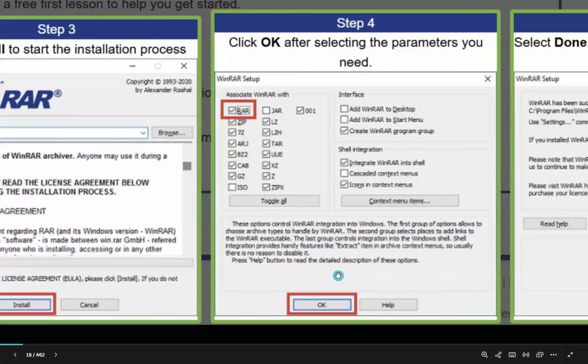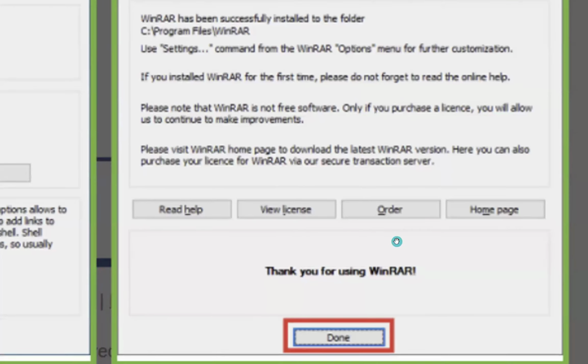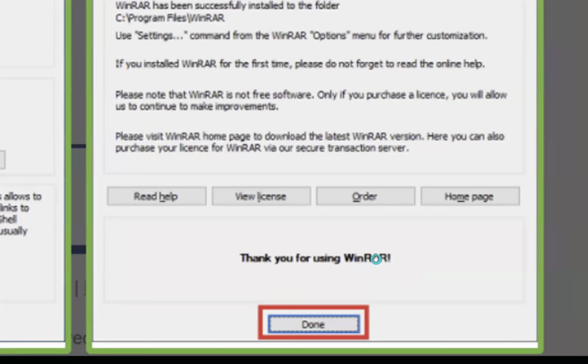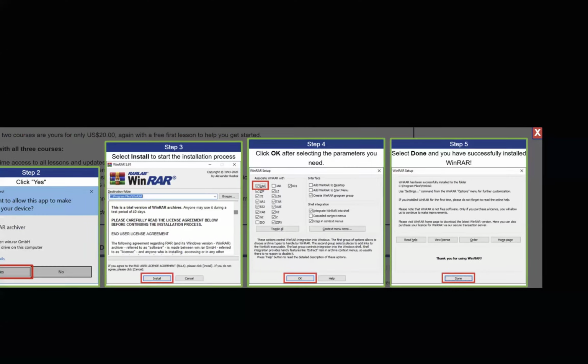Okay, after clicking on OK, fifth step, you are going to find this type of interface like thank you for using WinRAR. If you are getting this type of notification or message, it means that you have successfully installed WinRAR inside your system. Done. So this is the installation of the WinRAR software.